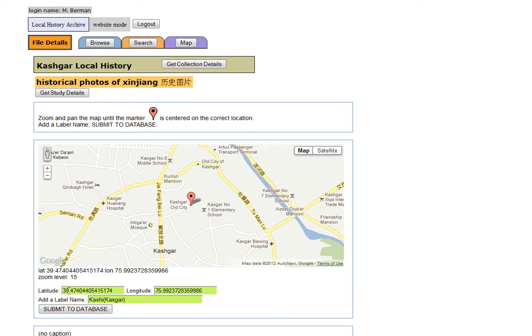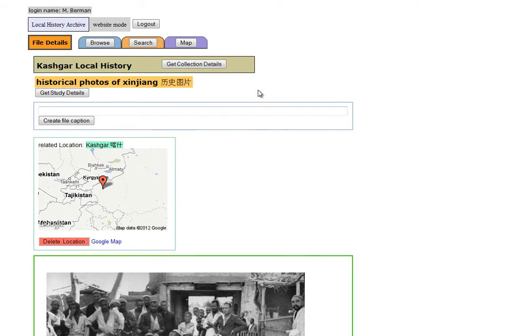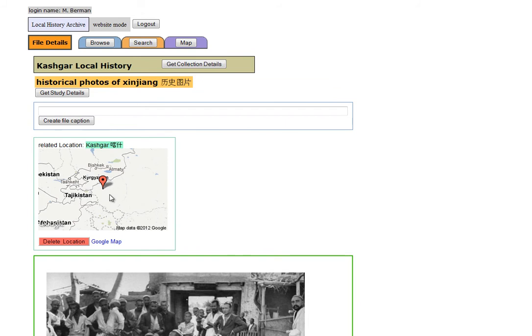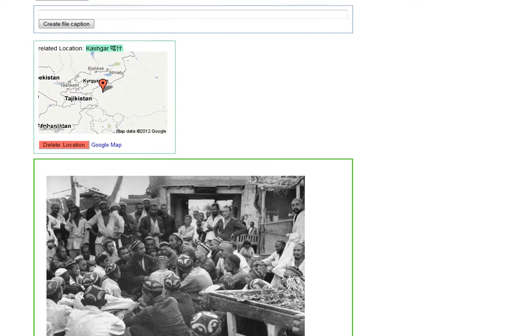These cannot be typed in, the latitude and longitude, but I can change the label to Kashgar, and if I wanted to, I could input in Chinese, and I could get the Chinese name in there, enter that, and submit that to the database. So now for this particular photo that I formerly didn't have a location for, I just entered one, and I could delete it if I want, or I could see the location for what I've attributed for this photo.